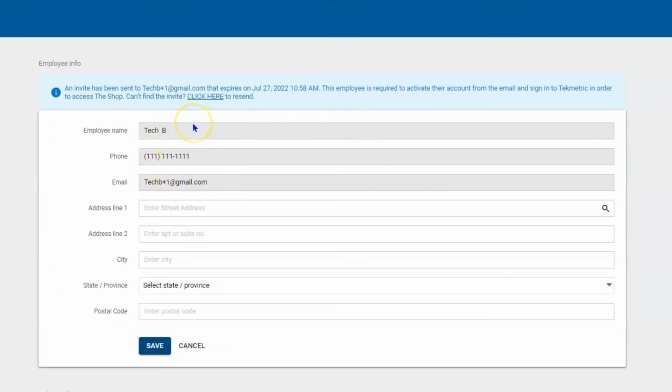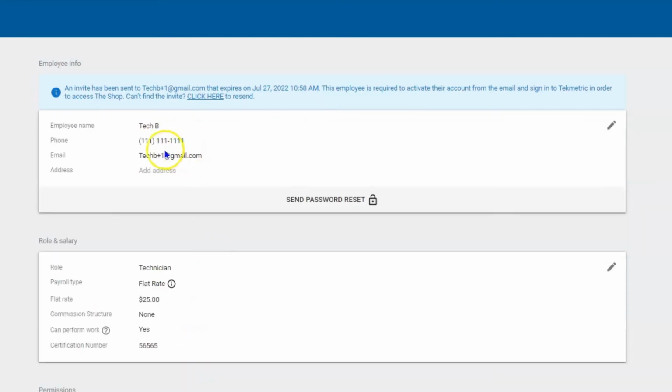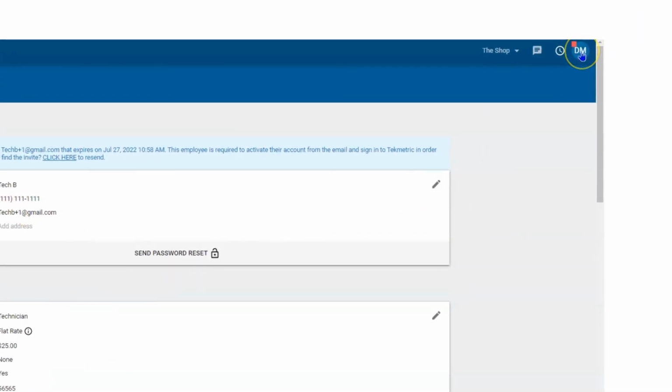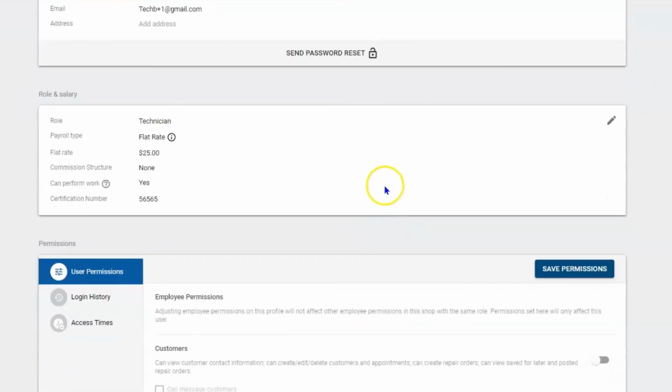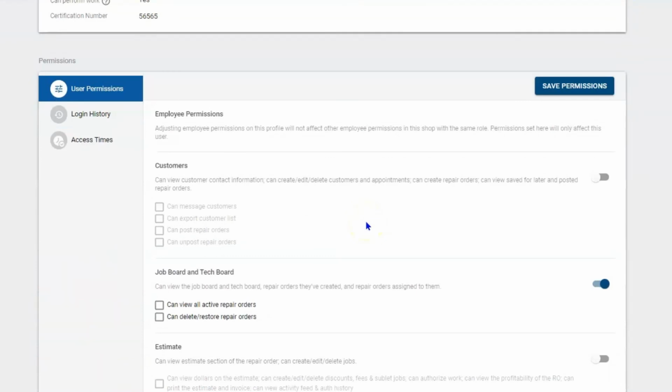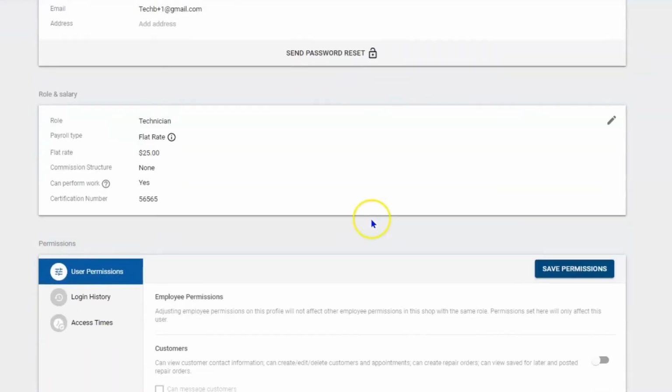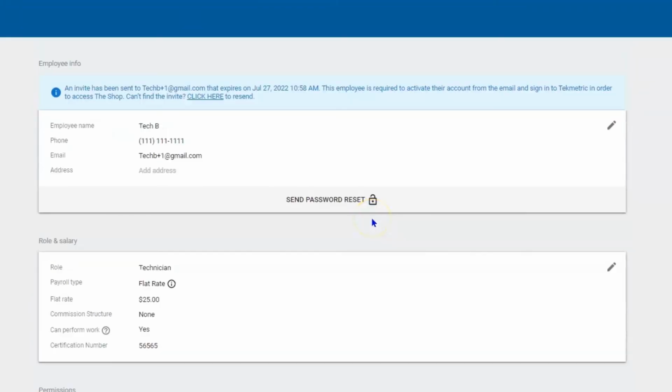Once you've created them, only Technician B or only Remo Williams is in control of their own profile. The way that they can update it is they would select their own profile initials and then they can go to My Profile and update any information that they need. Beneath that, you have the role and you have the permissions for that employee. That's it. You've added your new employee.